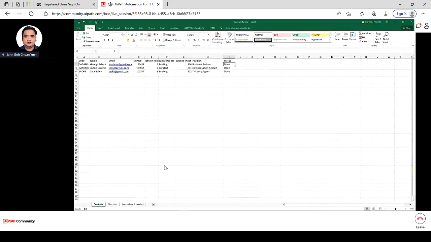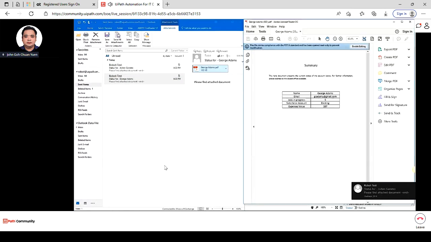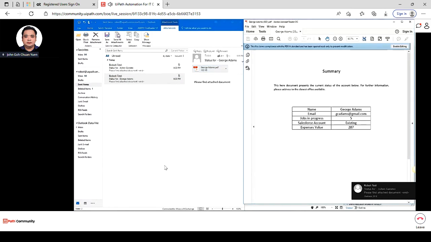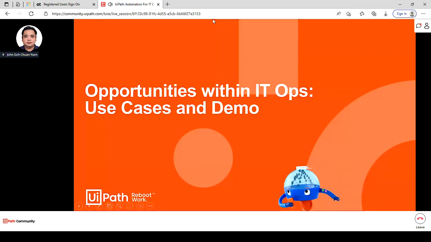Fast forwarding, we can see that all the data is completed in the Excel file for each person, and the emails for each person are sent with a PDF attachment. Okay, so basically this is the idea of how the robot works in action. So this is the use case for the so-called expenses report.